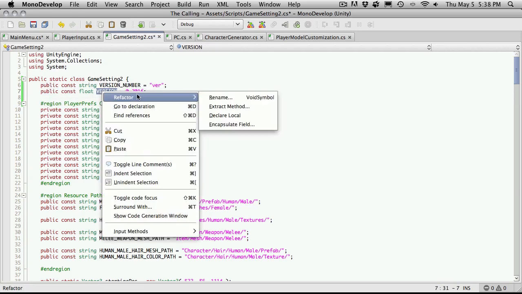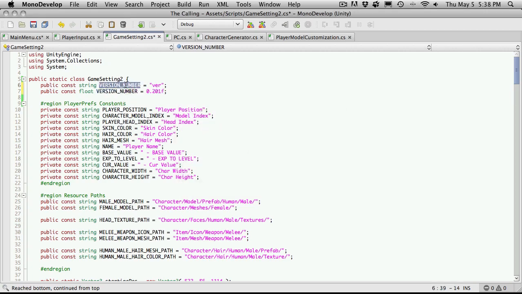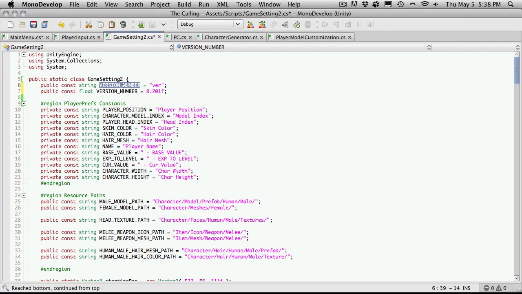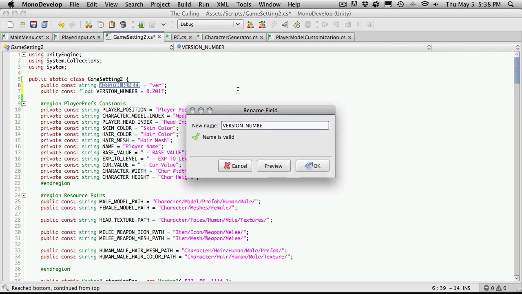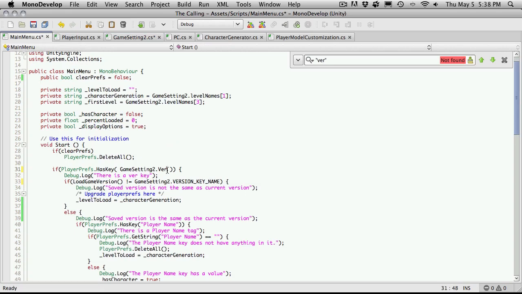And I'm going to change version to version number. And version number, we're going to change to version key. Whoops, wrong button. Or version key name. And we can come back into our main menu. Version key name. We'll save that off. We'll go take a look, see if we have any errors in Unity.